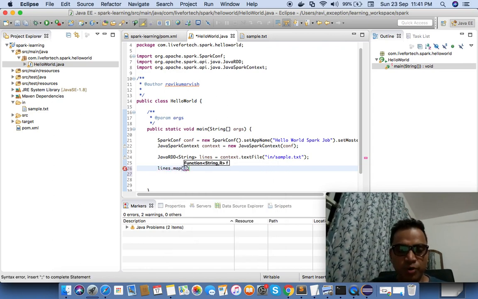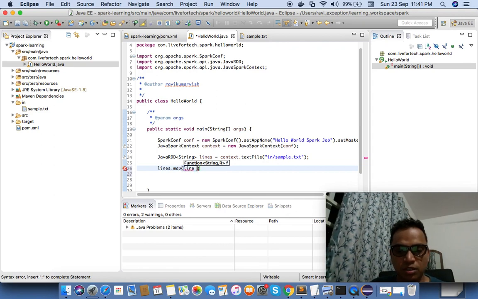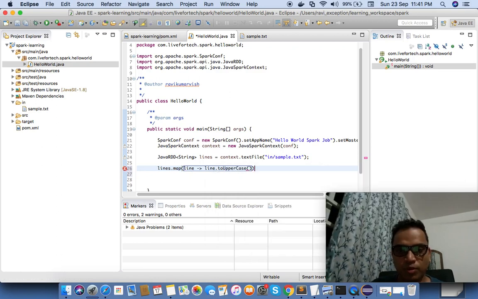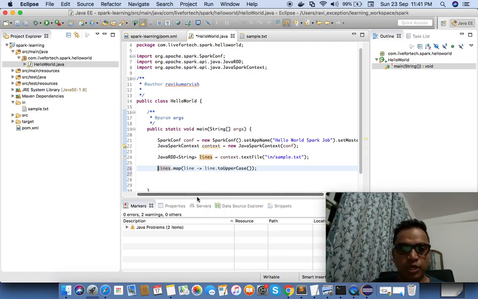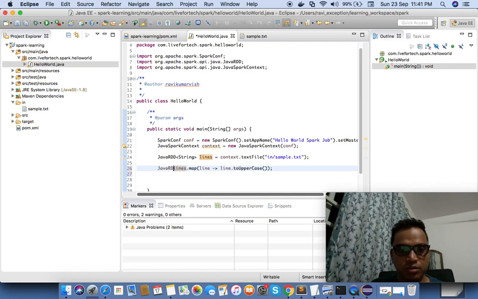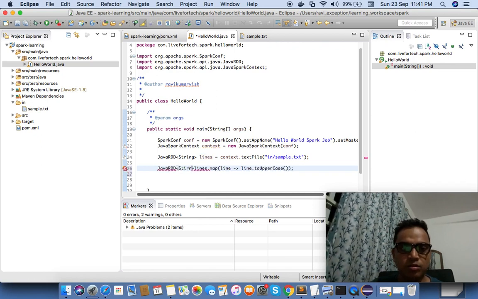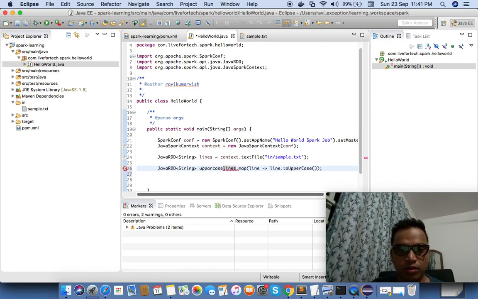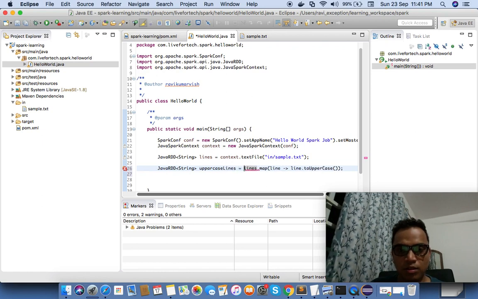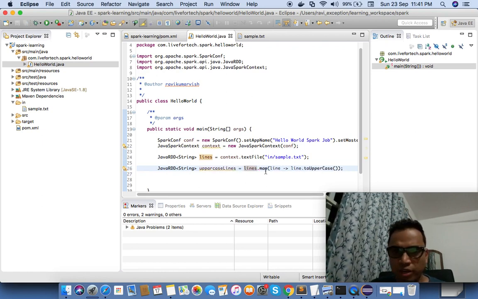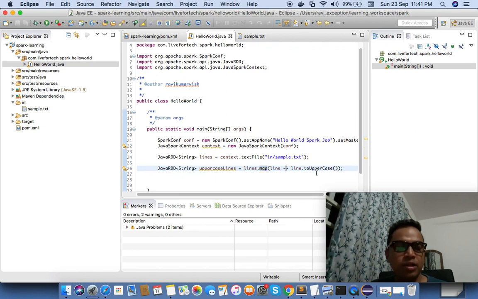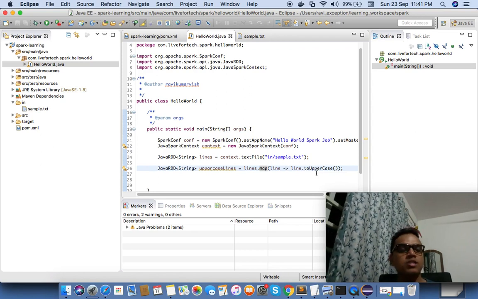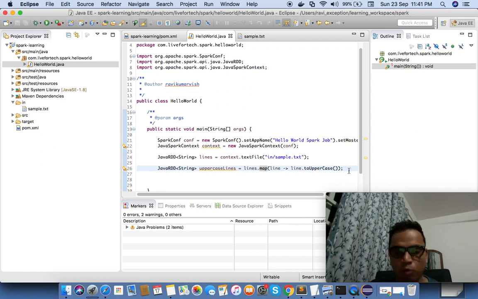Map function, where for each line, this lambda expression, line toUpperCase. What it is going to do is return me a new RDD of type String. Don't worry about this map and lambda expression. I'm going to explain in coming videos. Just now our aim is to run this Spark job, our Spark hello world application.